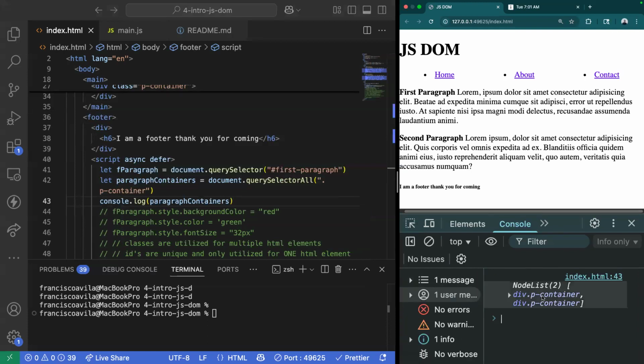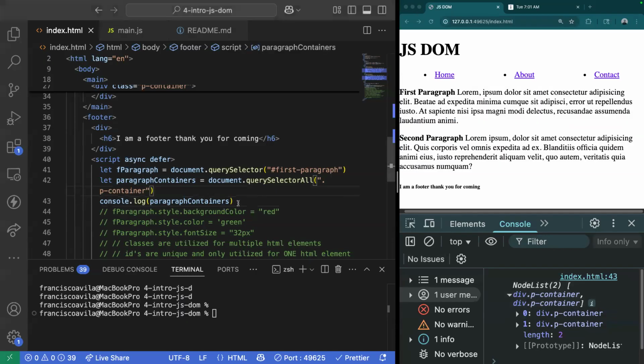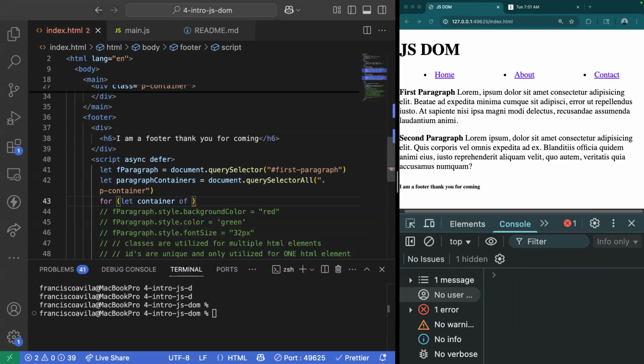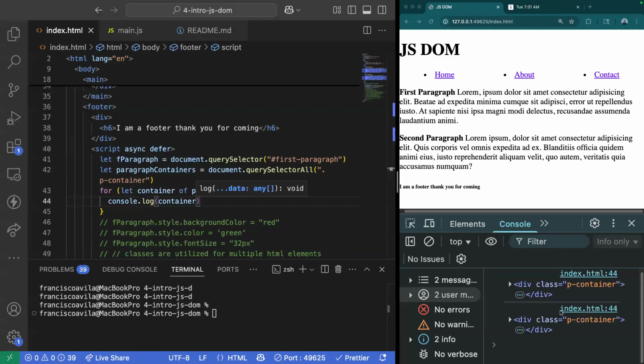When I log this, I get two separate divisions. Both of those divisions just show me two containers, right? Okay, great. There's my division. They all hold my paragraph information. Well, I can add some styling into both of them. I can say for container of paragraph containers, and let's go ahead and console.log the container itself. Okay, so now I have my two division classes showing up there.